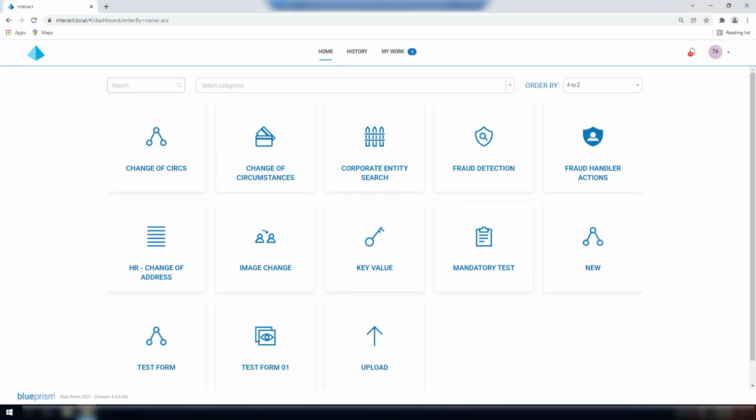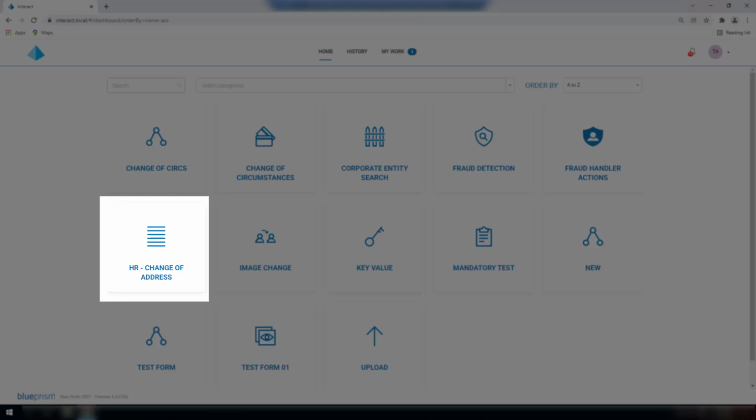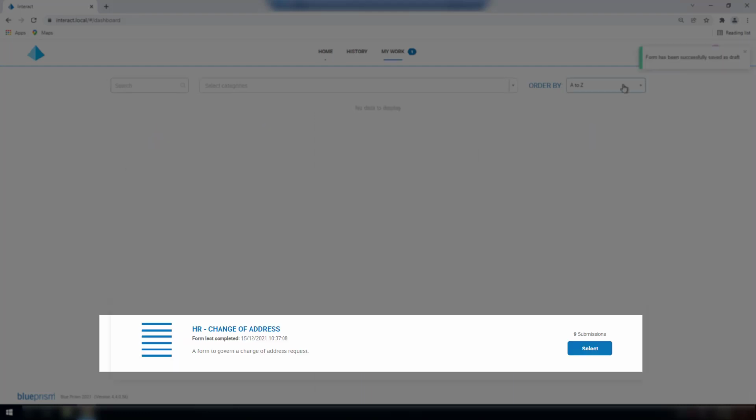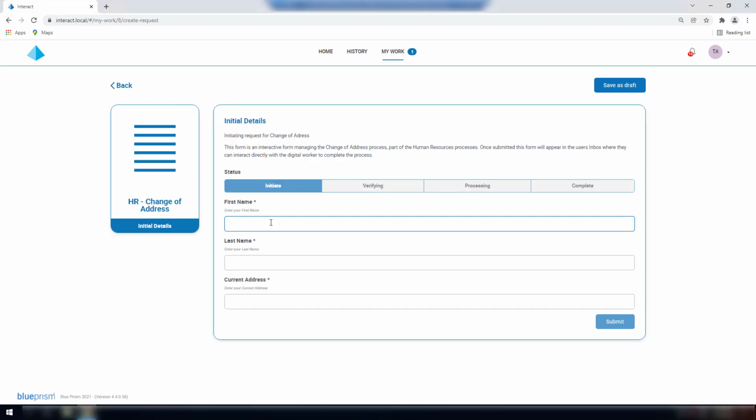Let's open a form, the HR Change of Address form, for example. We click on the form tile to open the form and view the information. Click the Select button to display the form. We'll complete the required fields following any formatting required. There may be a Next button available if your form has more than one page, but in this example, we only have a simple form to complete.